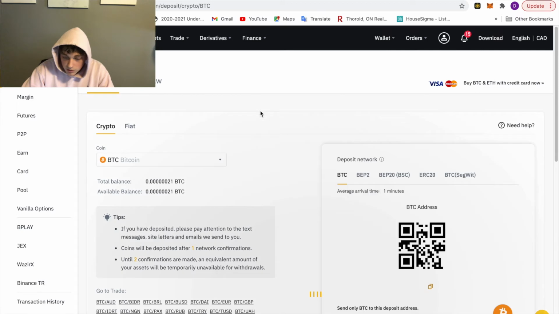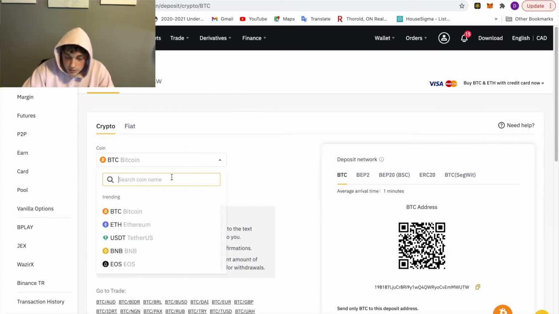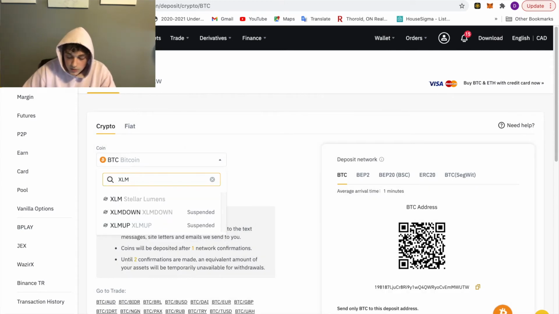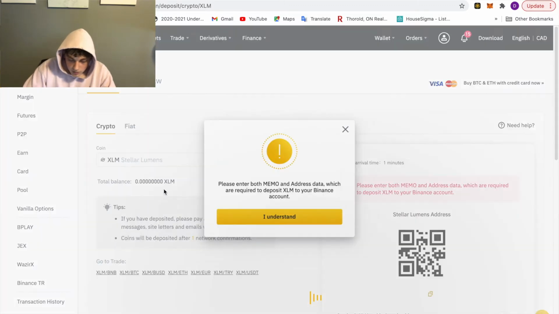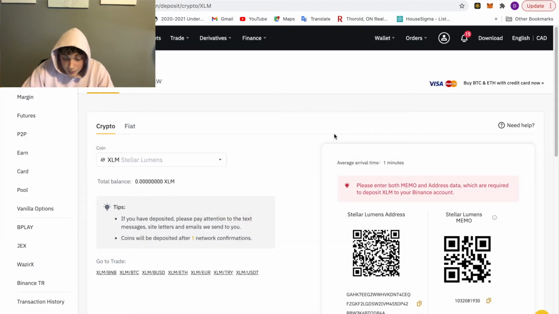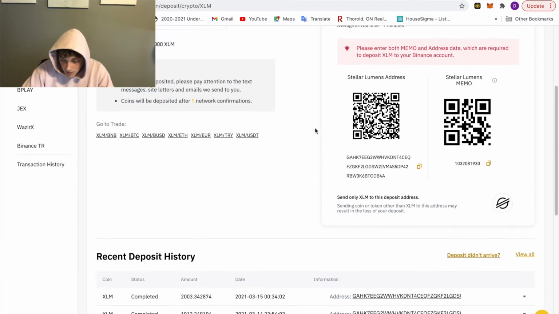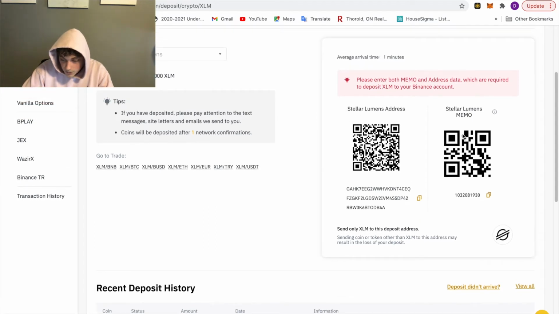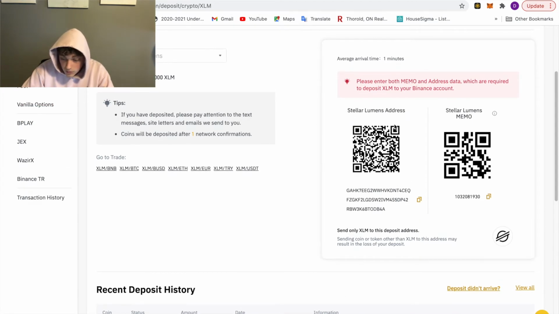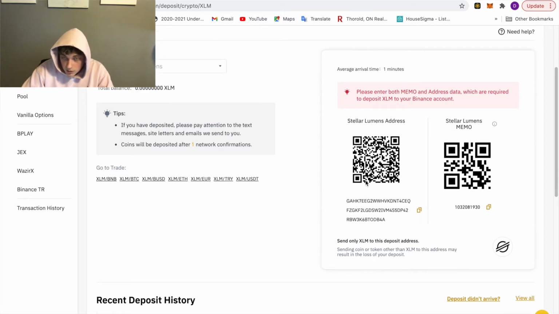So you're going to be clicking deposit and you're going to pick which one. So here we're going to go into XLM, so Stellar Lumens, great pronunciation. Here it's going to give you two things. You're going to have the memo and also the main address where you're going to be sending it to. Make sure you need both. Don't make a mistake, don't type it out, because if you do, it's gone forever.